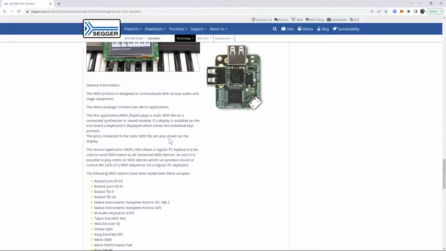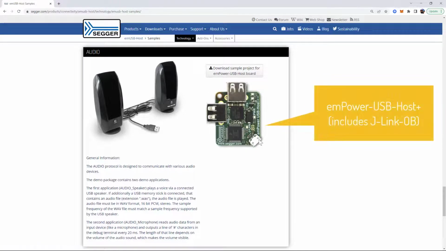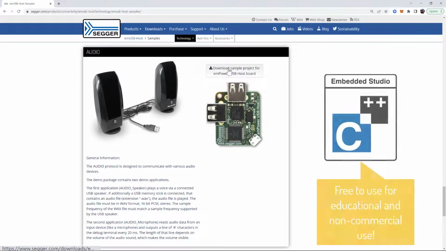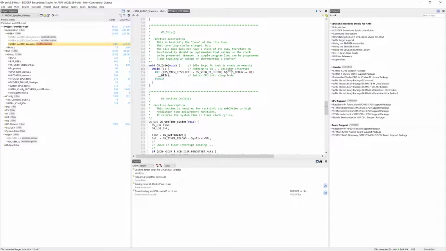So for example, what I'd like to use for this video is the audio demo that we have for our mPower USB host board. This is a neat little eval board to check out emUSB-Host, specifically if you need two host ports. So here you can download that sample application for the mPower USB host board. And after you've downloaded that, you can open that in Embedded Studio, which is our IDE. And I've already opened that in my instance of Embedded Studio. So let's take a look at that.